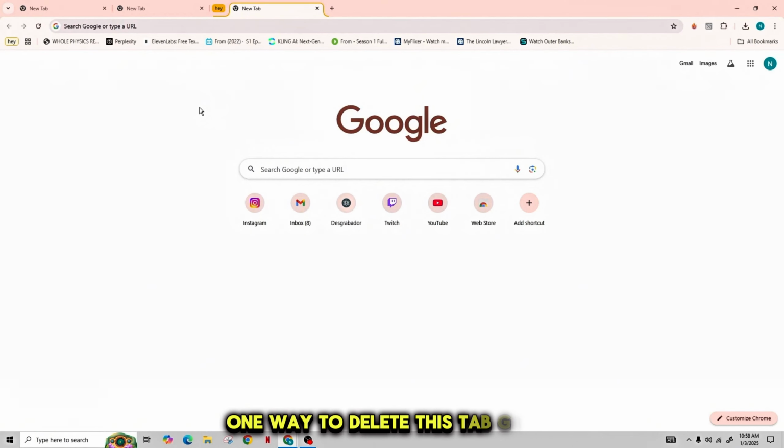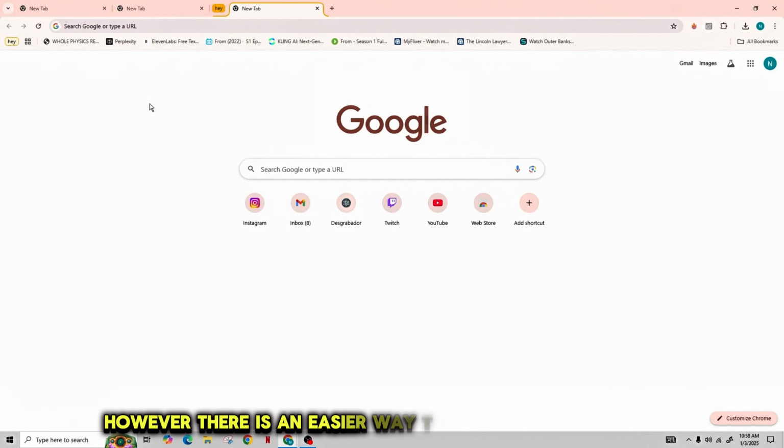One way to delete this tab group is to close each tab one by one, and once all the tabs are closed, the group will be deleted automatically. However, there is an easier way to delete the entire group, and here's how you can do it.